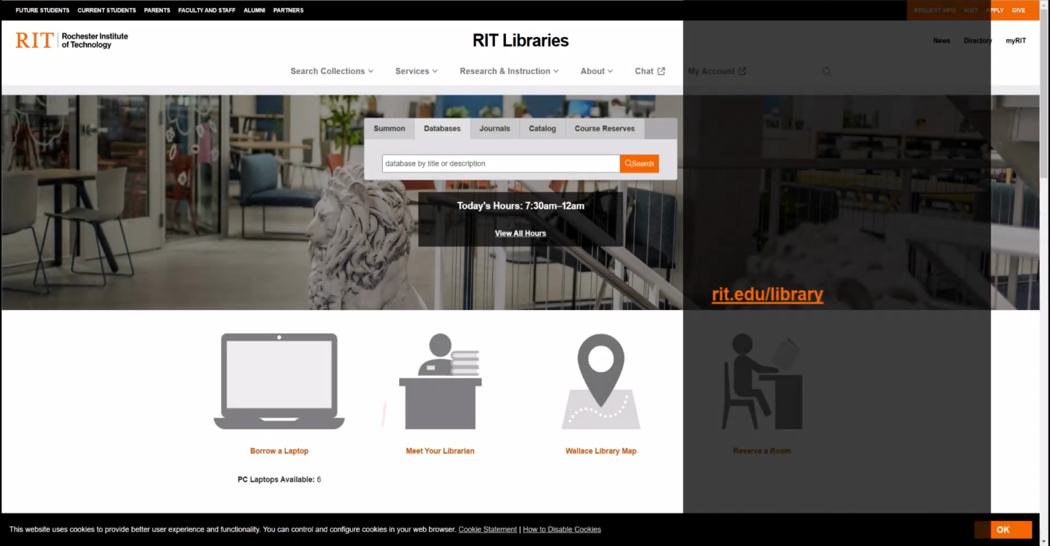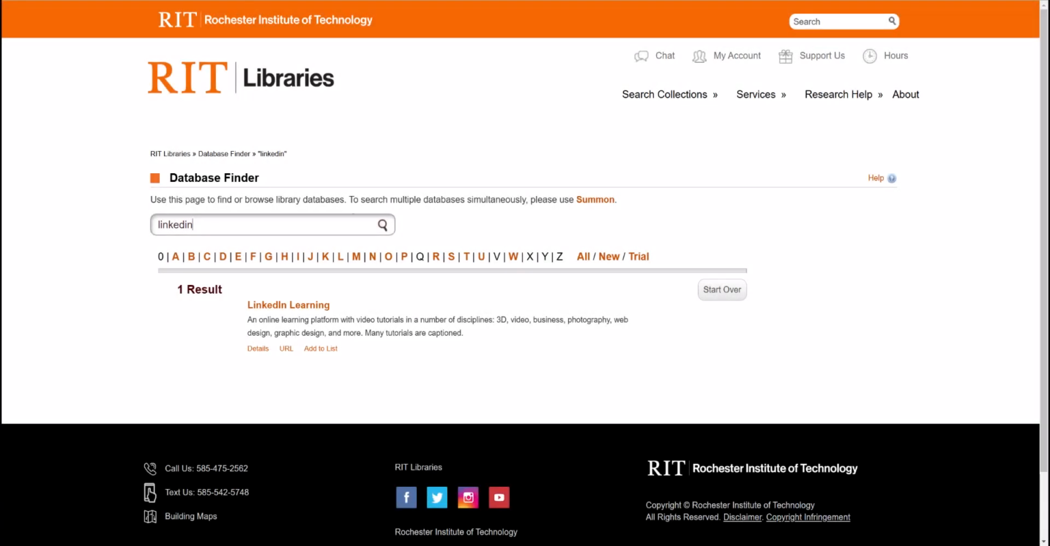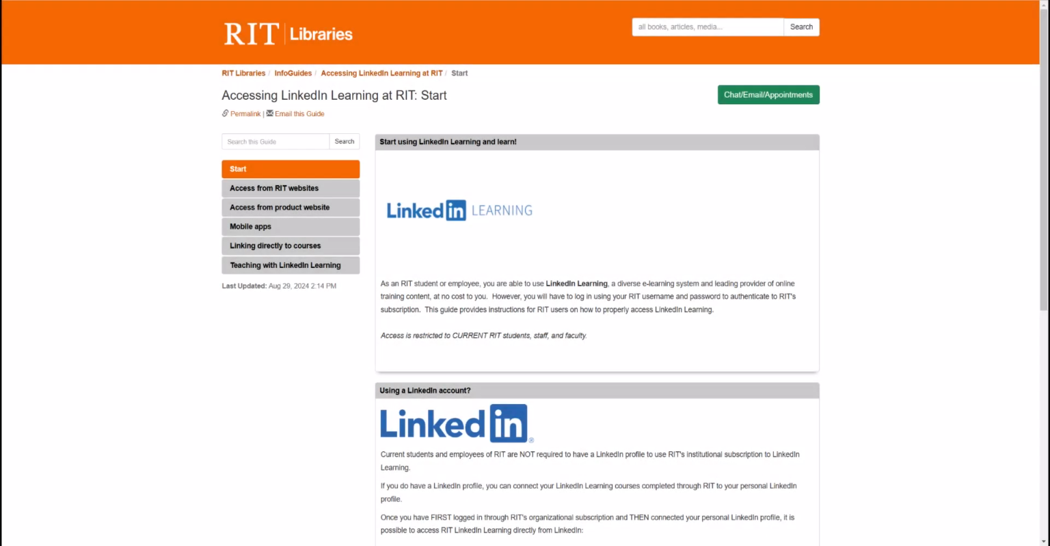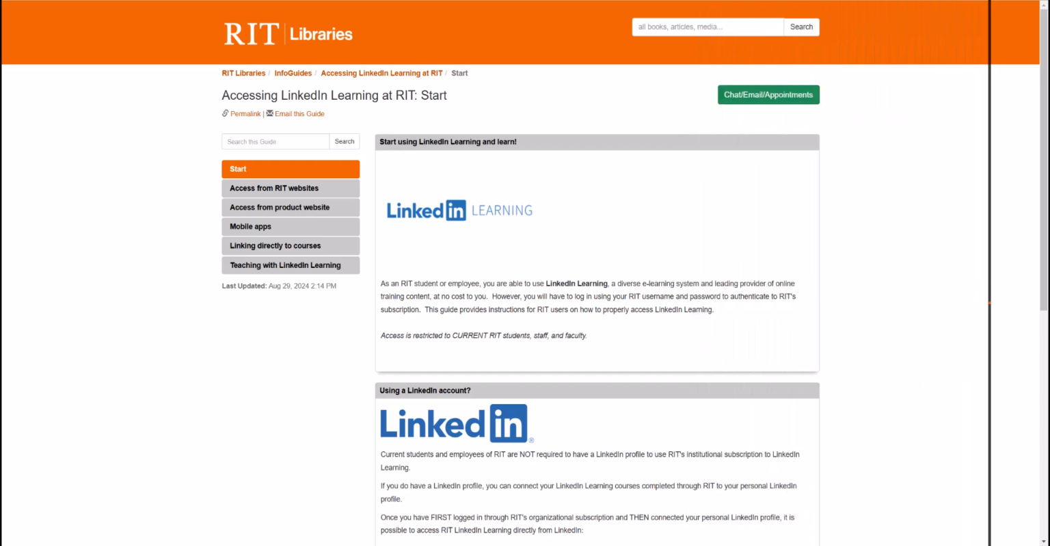So let's get started. To access LinkedIn Learning, go to the Databases tab from the library homepage and type in LinkedIn. This will bring up the record for LinkedIn Learning. You can then access the database. If you're off campus, you'll be asked for your RIT username and password. Alternatively, you can go to the library's info guide on accessing LinkedIn Learning. This will also provide you with information in case you have difficulty accessing the product.